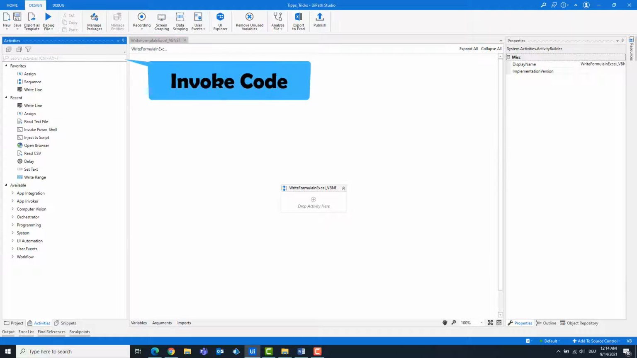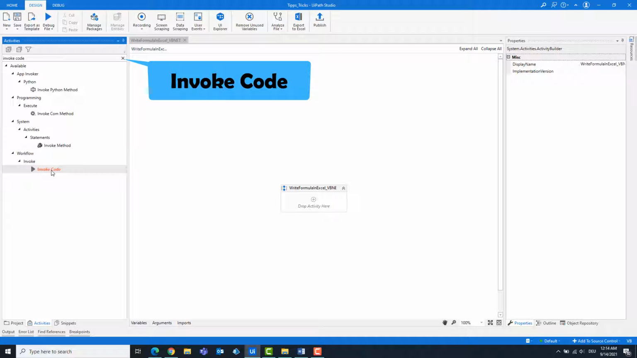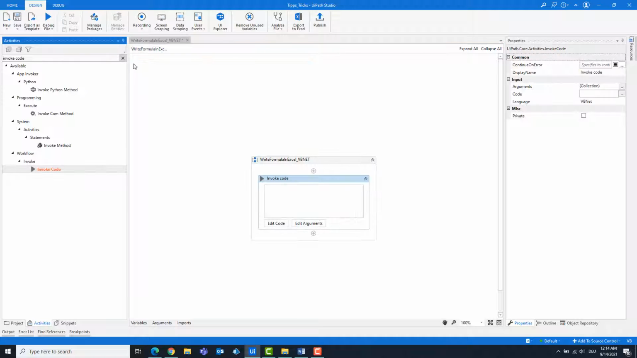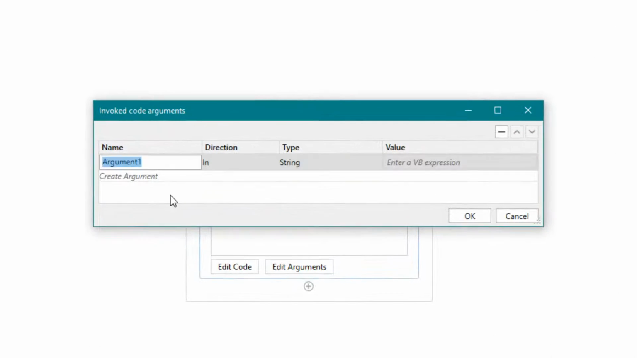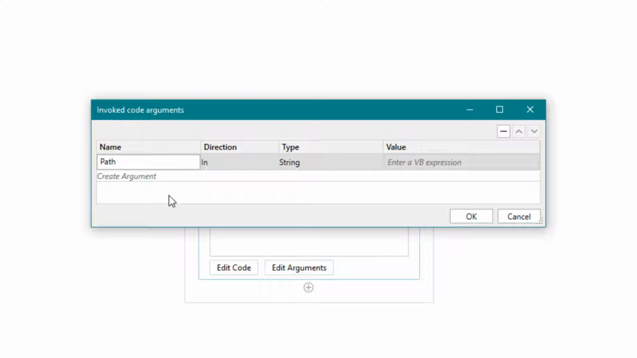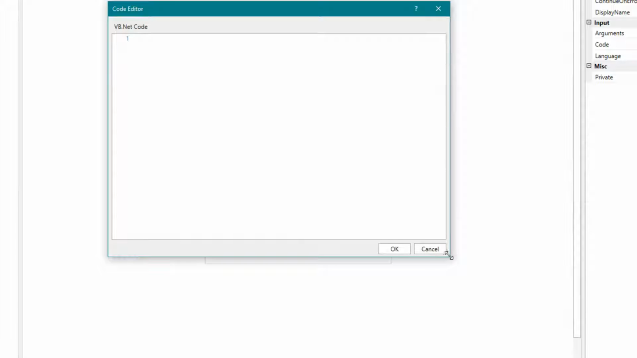Add an Invoke Code Activity. Make sure the programming language is VB.NET. Add the following argument. Path and add the Excel path here. Now let's start with the code.